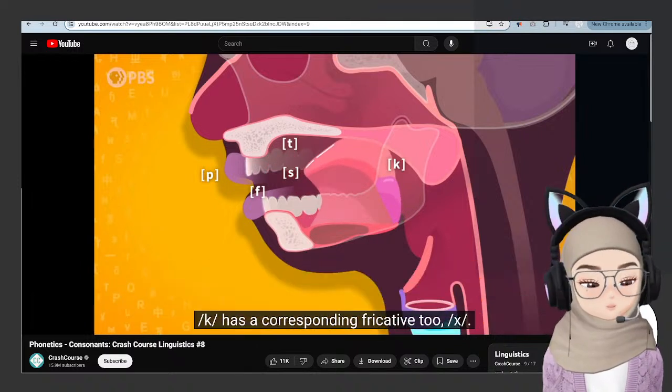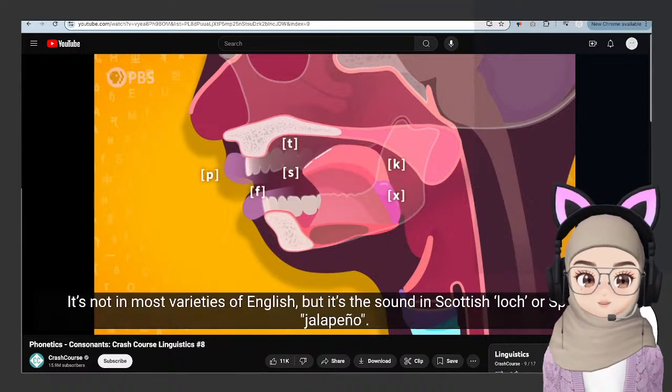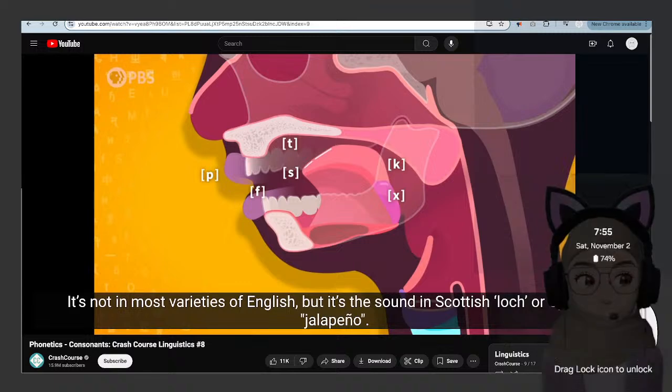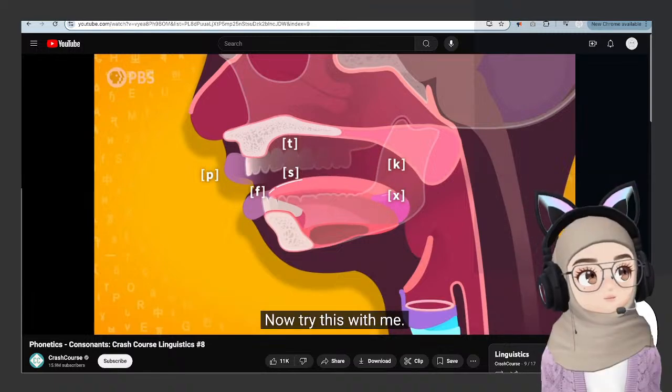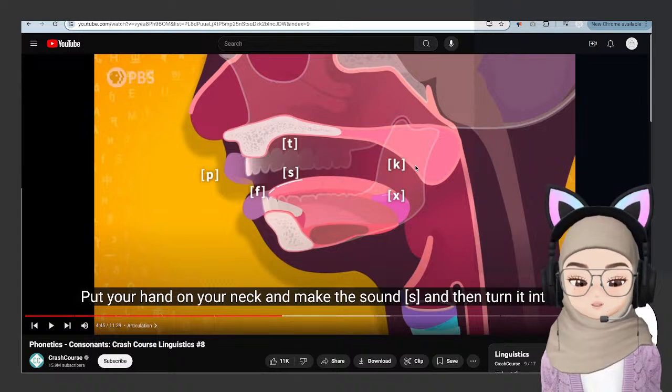K has a corresponding fricative too, h. It's not in most varieties of English, but it's the sound in the Scottish loch or the Spanish jalapeno. Now try this with me. Put your hand on your neck.